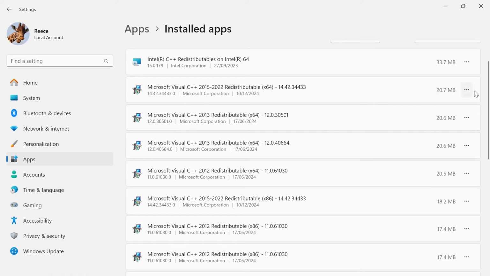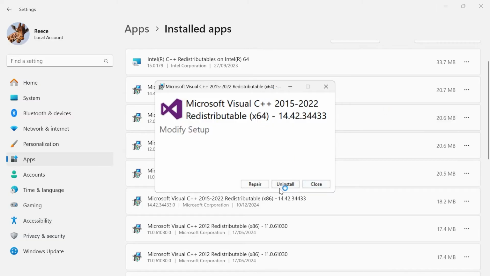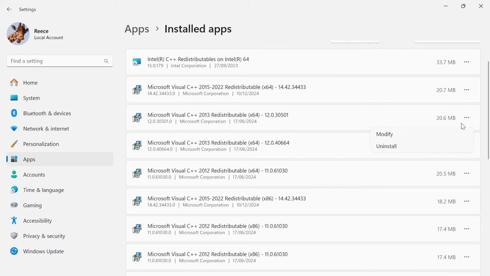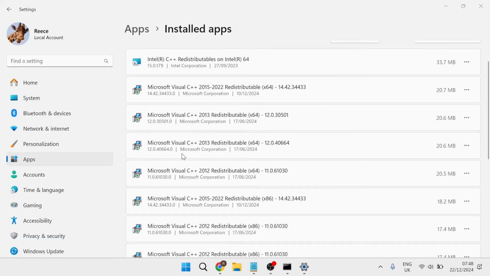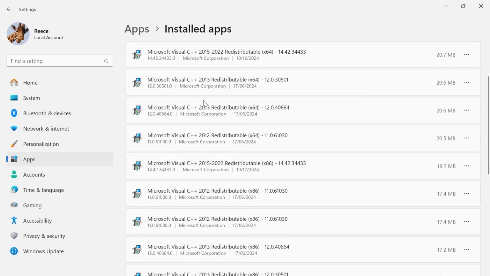Now what you need to do is just click on the three horizontal dots next to each one, click on modify, and then from here select repair. Now this should only take a few seconds to complete, and once you've done this, you need to click close, and then we're going to do the same thing for the next one down, click on modify, and once again just click repair.